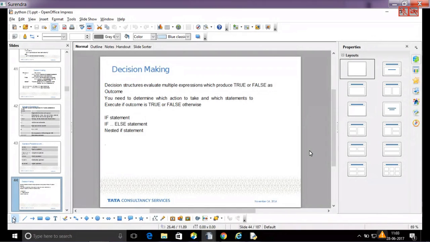In any one of the programming languages, out of these many programming languages, there are some concepts present for reducing the human effort. First of all, what is decision making? What all the things come under decision making in the Python programming language?